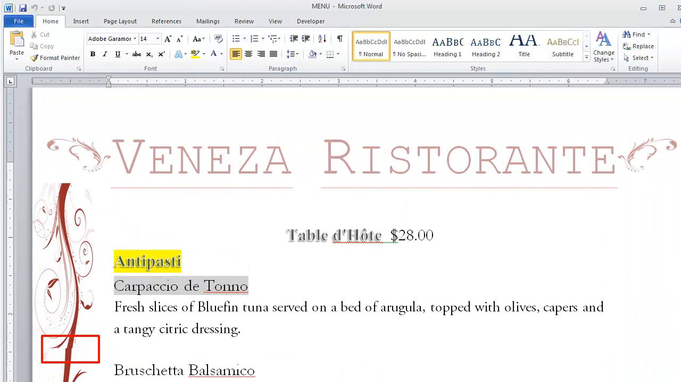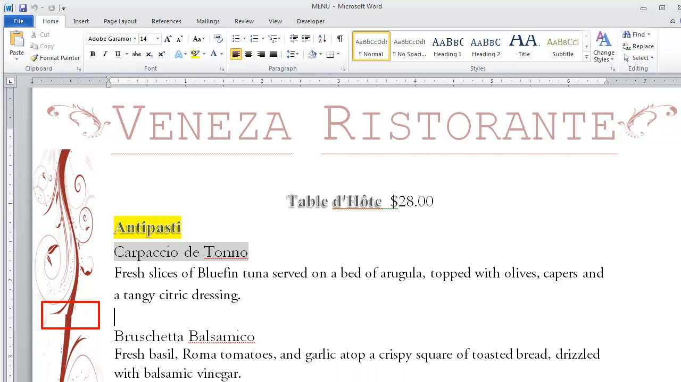On your menu, one thing I notice is the words table d'hôte, antipasti, and some of the other titles that you have are very small and very faded. When you print them out, they are very difficult to see. So what you need to do is take all of these words and increase the size. So this right here needs to be a lot bigger.